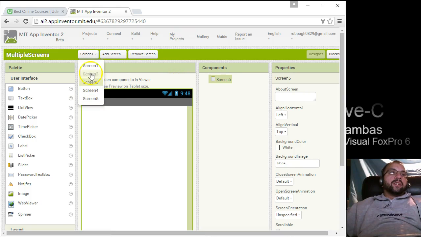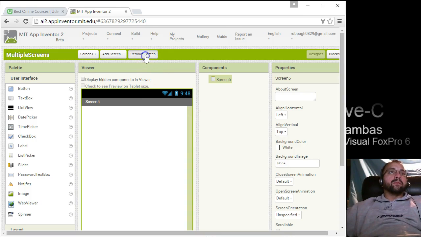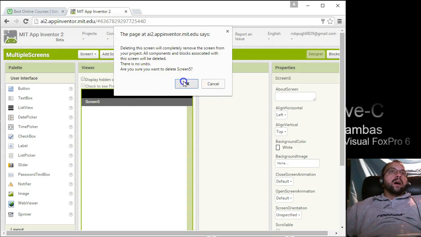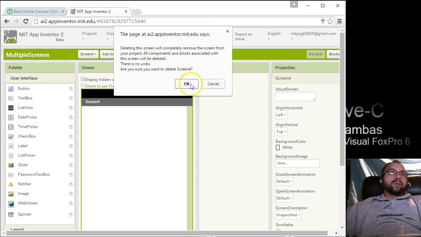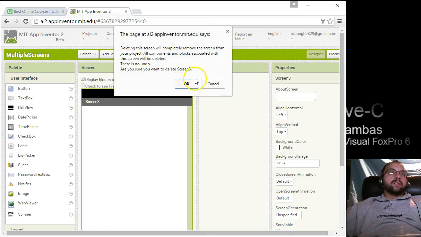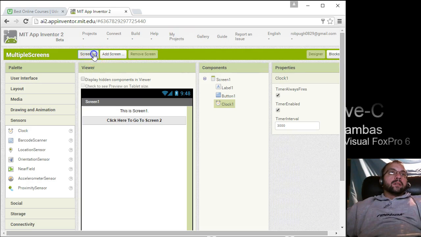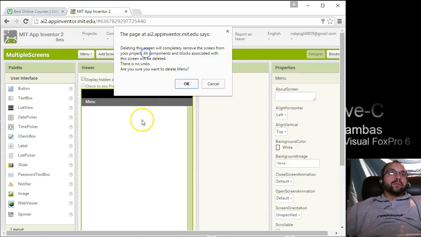And then as you'll see here, it's adding all these. Now I can make another one. I can name it, I can call this one menu, and then I can remove screens as well. So yes, I would delete screen 5. Then if I click screen 4, I can click remove screen. Yep, delete screen 4. Same thing with 3. Same thing with menu, because I only want screen 1 and screen 2 for right now.